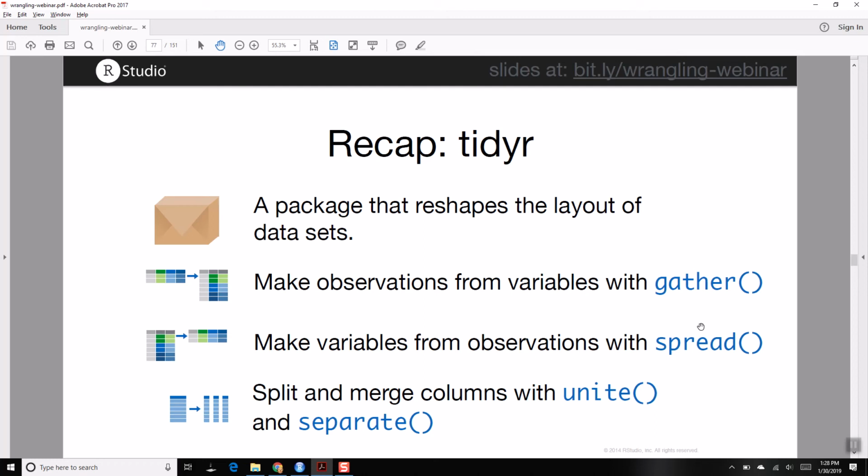But to recap, gather and spread are the 2 most important functions in tidyr. Gather takes values that are currently across multiple columns and puts them into one. Spread will take values that are currently in one column and spreads them out.